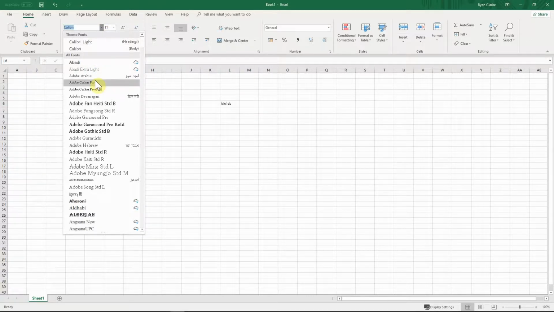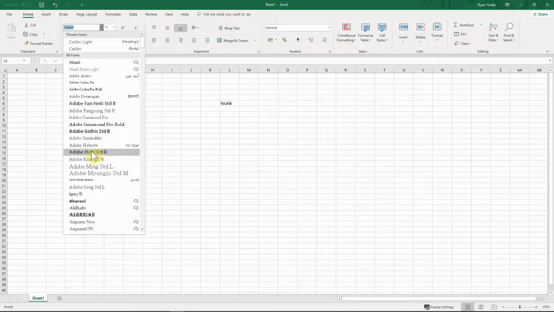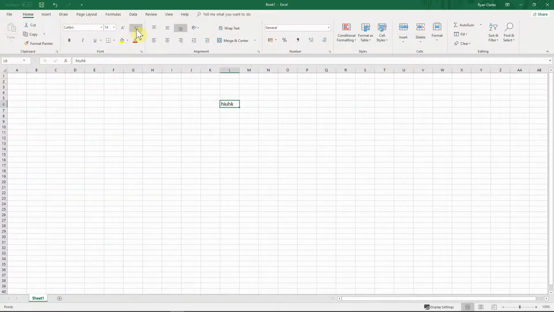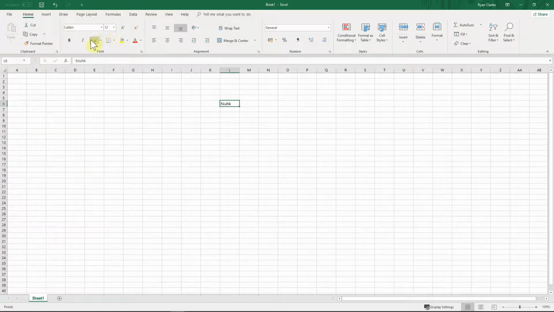So if we just go here, we can scroll over some of these different fonts, and it will give you a preview. Similar with the size, we can change the size up or down, so to increase the size or decrease it, bold, italic, underline it. I'll come on to this one in a second, but we can actually fill in the cell with a colour. So we've got yellow, or we can just choose any colour that you like. You can also change the colour of the text inside as well.